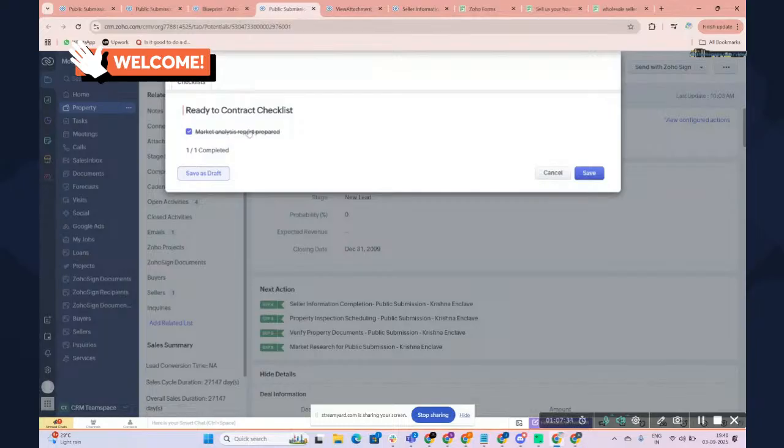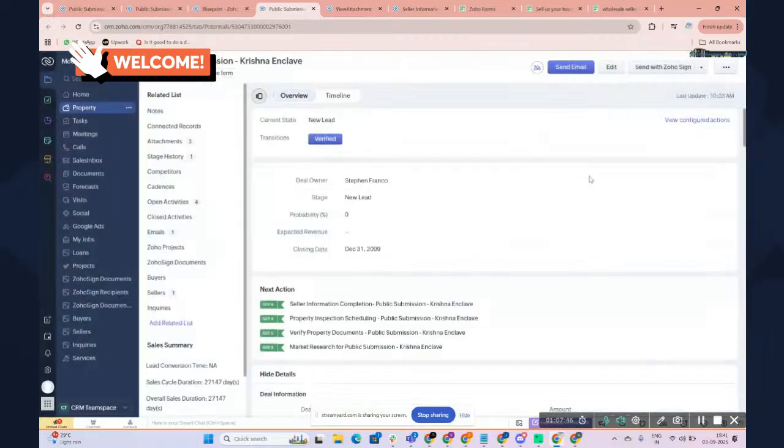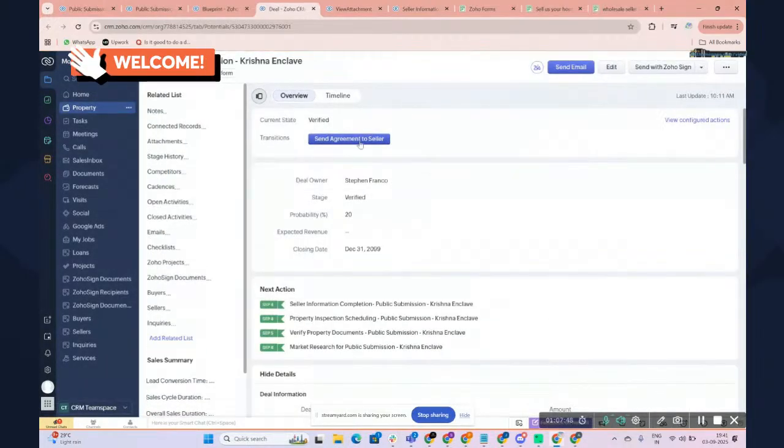Like for example, let's say I just removed all of the checklist as of now because I just added the one. At this point of time, I am marking this checklist as completed and then I'm hitting the save button. Then I will have another button, another transition. The next step will be to send agreement to the seller.